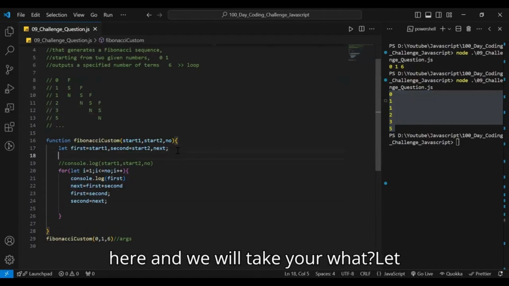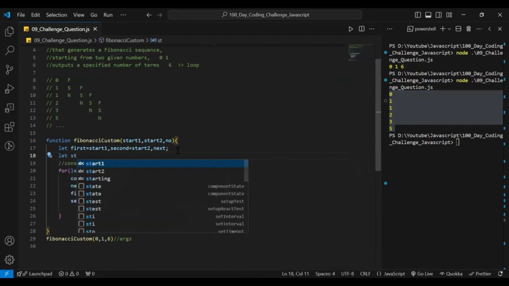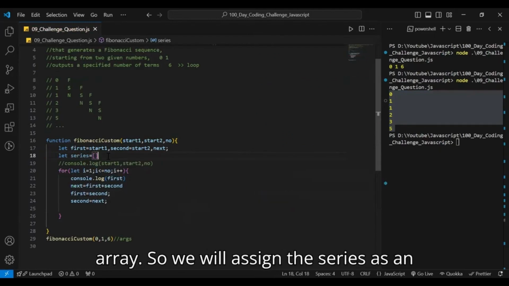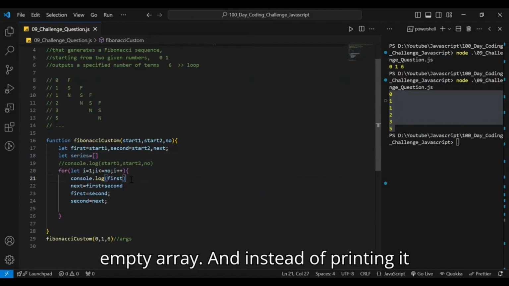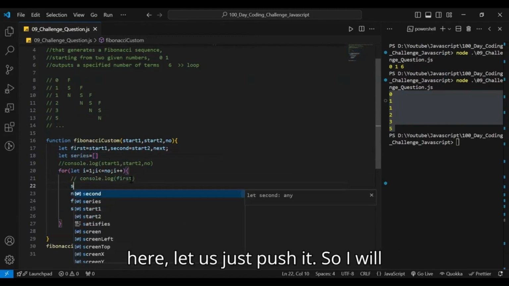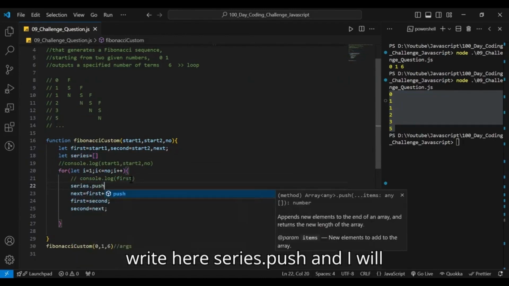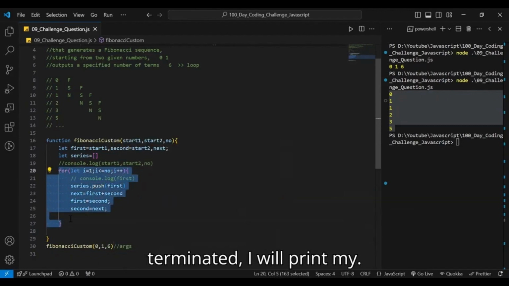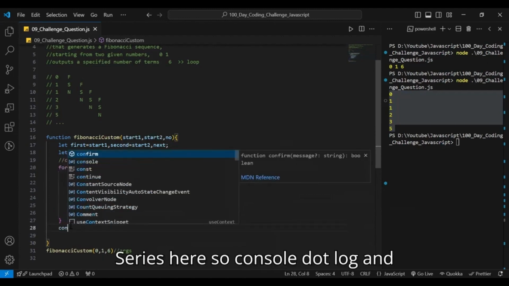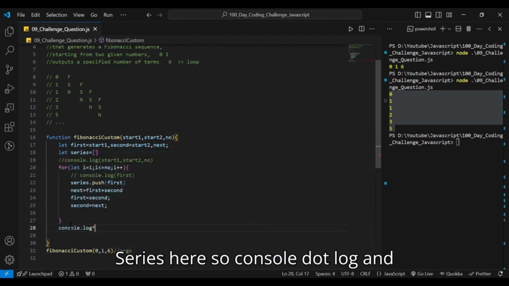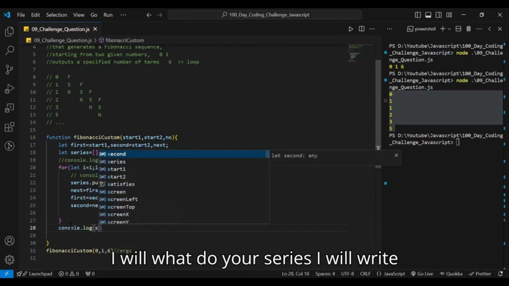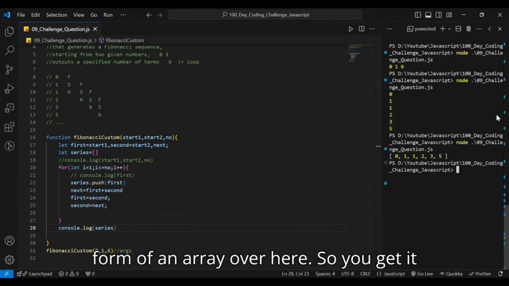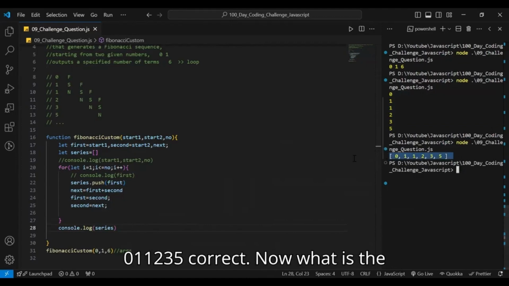So we will come here and we will take: let series is equal to an empty array. So we will assign the series as an empty array, and instead of printing it here, let us just push it. So I will write here series.push and I will write here first. And once the loop is terminated, I will print my series here. So console.log series, and then if you run it, you will get it in the form of an array over here. So you get 0, 1, 1, 2, 3, 5, correct?